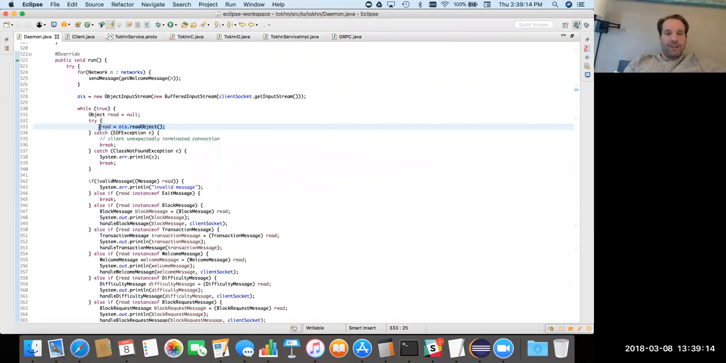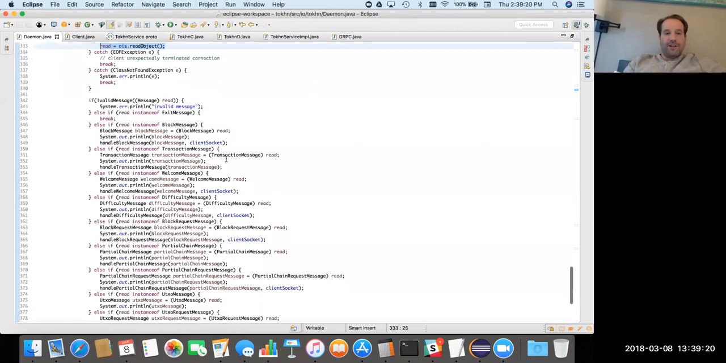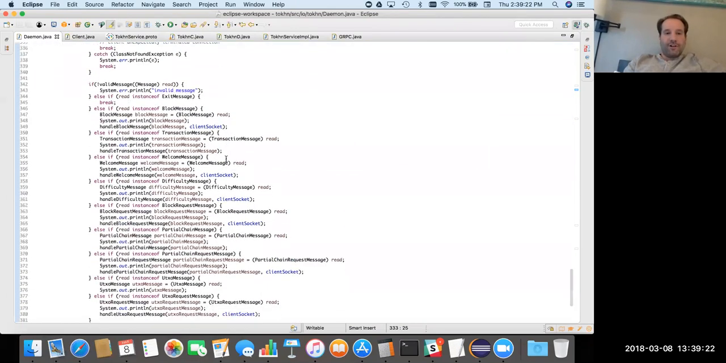So we read the object, and that gets us an object, and then we have to figure out what kind of object. The way I implemented our network protocol was that I created a bunch of different types of message objects.